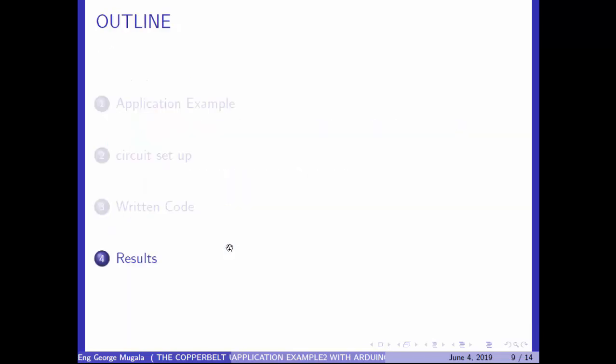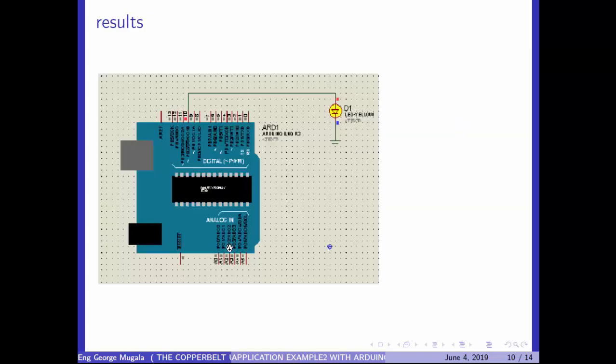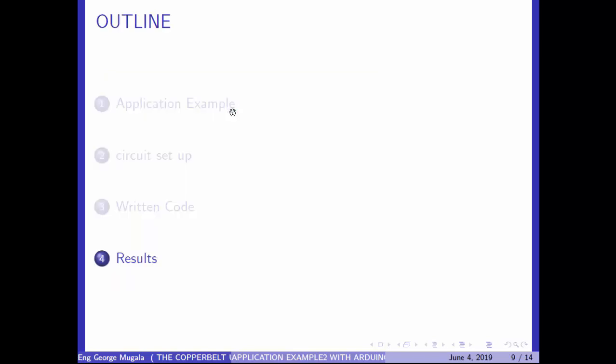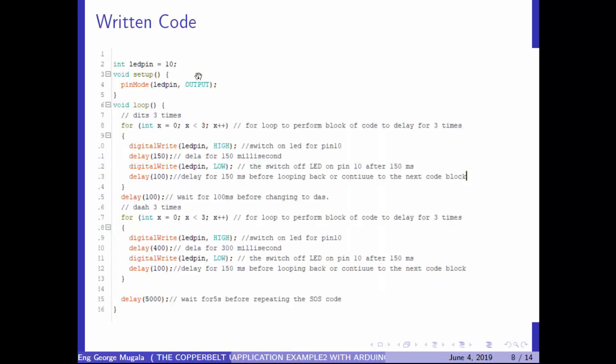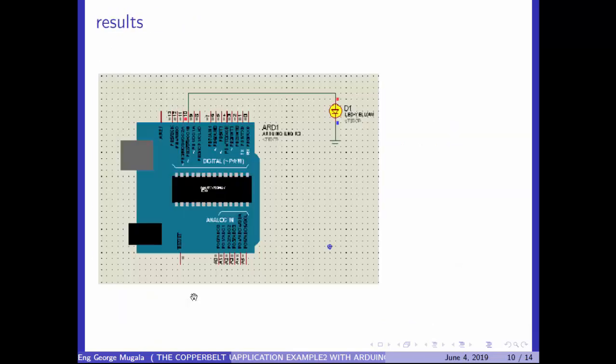Now you can see here, guys, these are the results that you get when you do the process. I'd like you to practice, write the code, go through it, try to understand, and then upload the hex file to the Arduino, right? And this is what we get in terms of results.